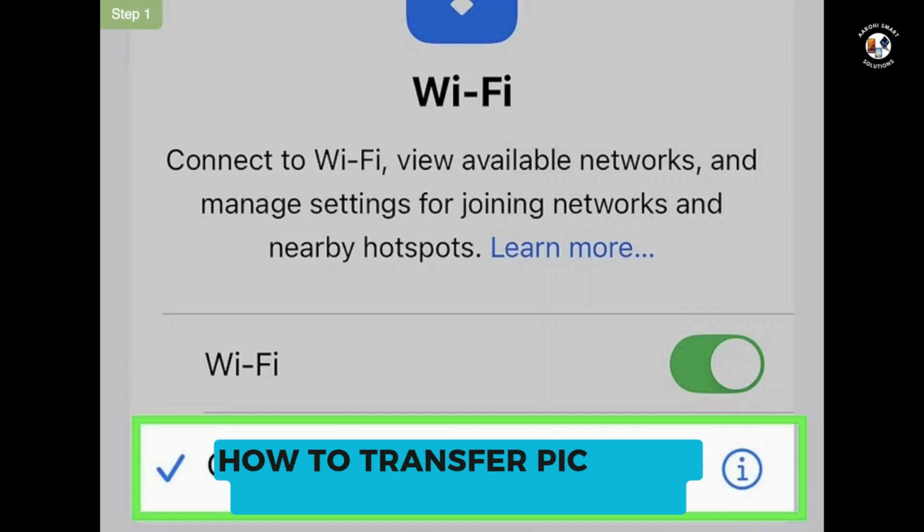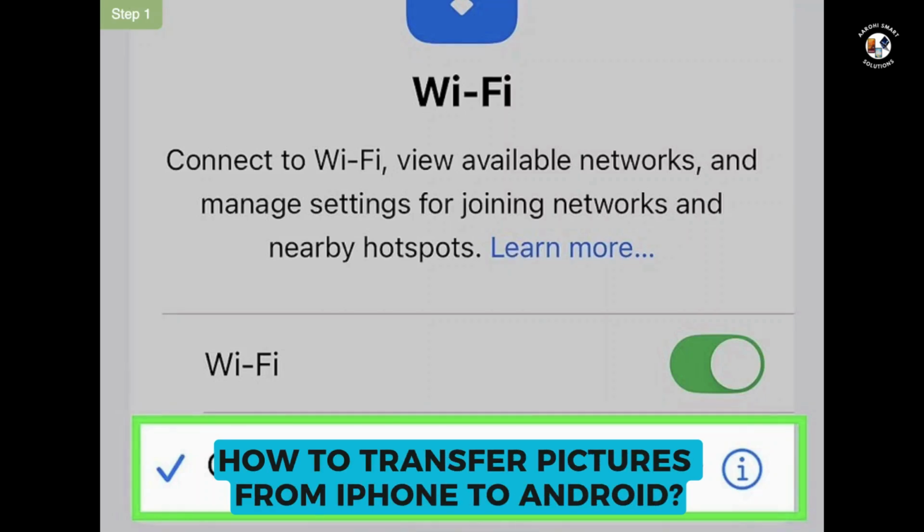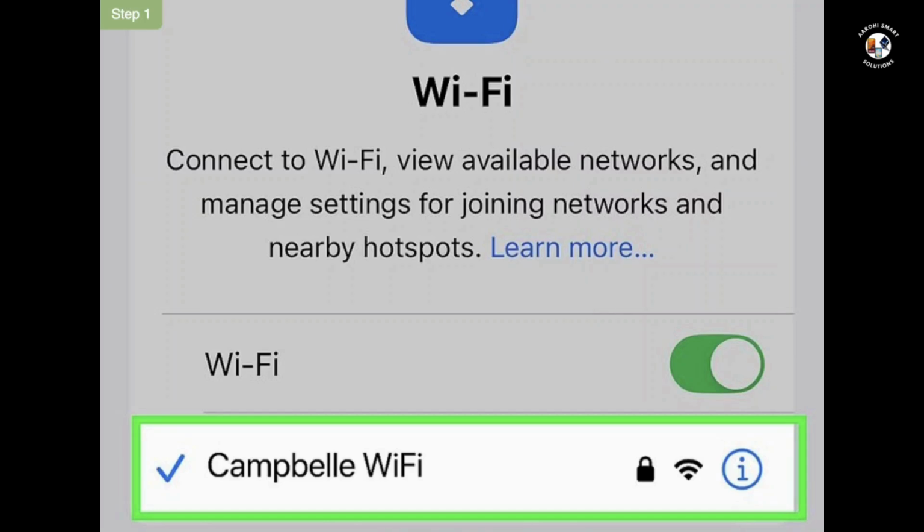How to transfer photos from iPhone to Android. So let's get started with the tutorial. First of all, connect the iPhone and Android to the same Wi-Fi network.